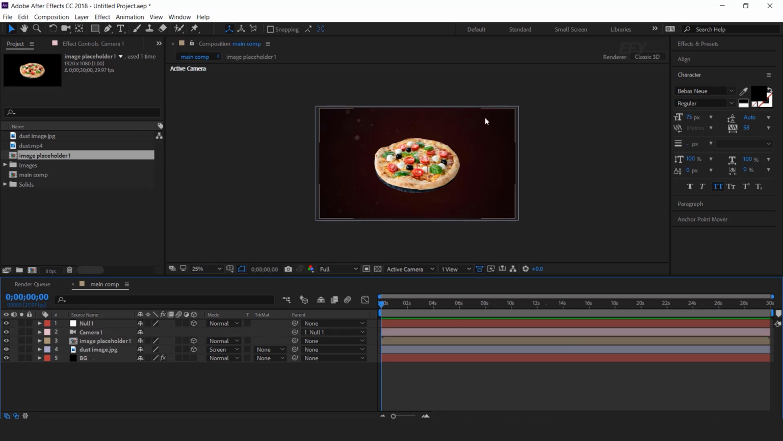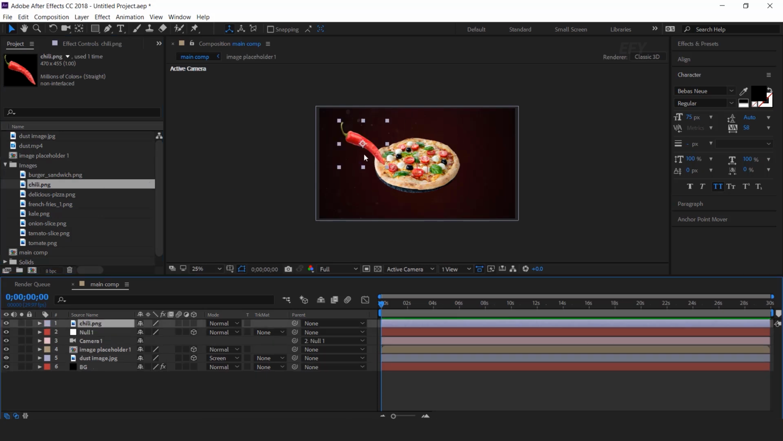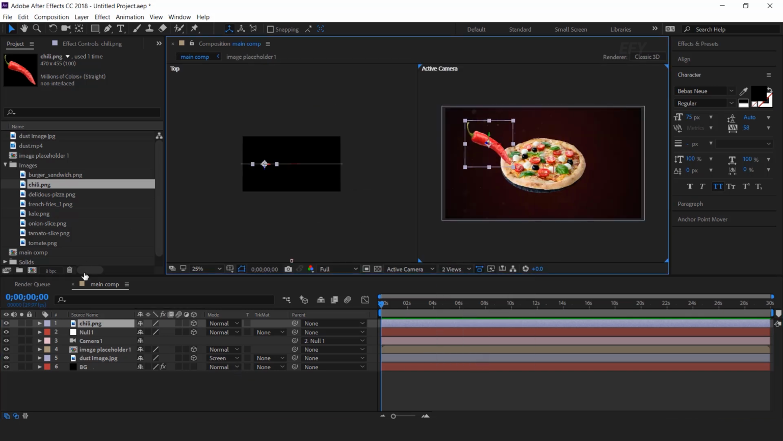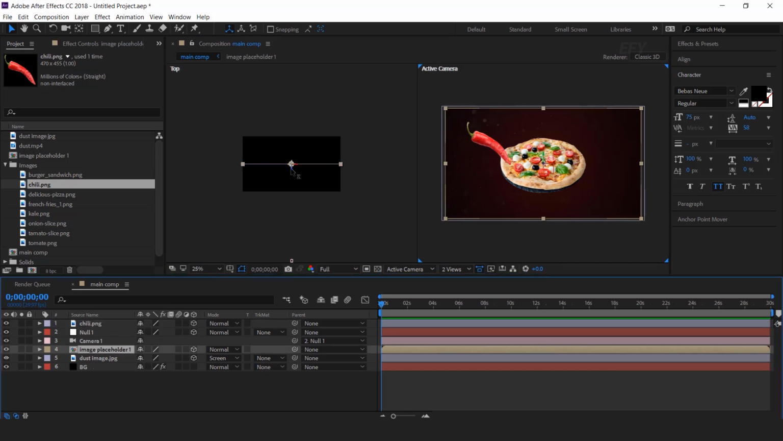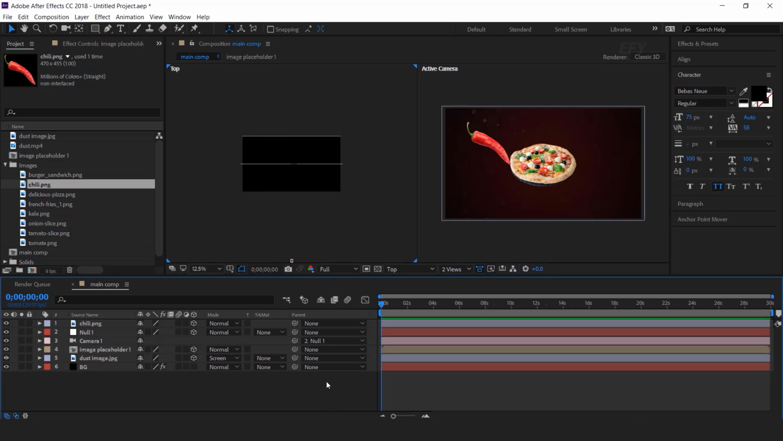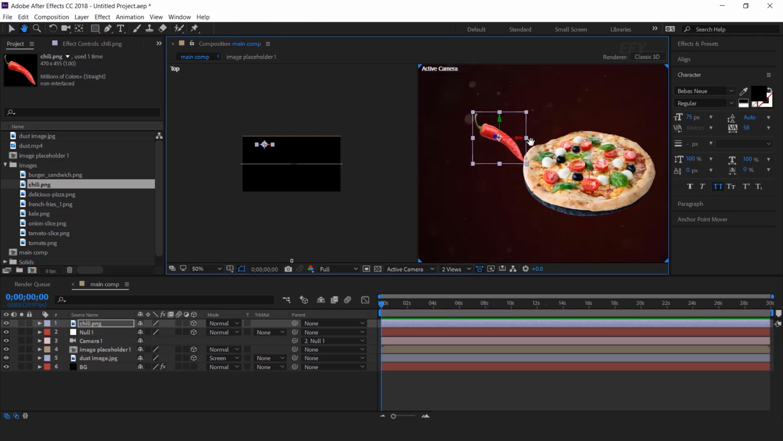Now we need to add some other vegetables around the pizza, so here I have some images. Drag the chili image. You can add other images also, I am just showing you an example. Convert this chili into a 3D layer. Go to 2 views horizontal, and move the image placeholder layer a little back. Then select the chili layer, and move the Z position a little bit. And you can also resize the layer according to your choice.